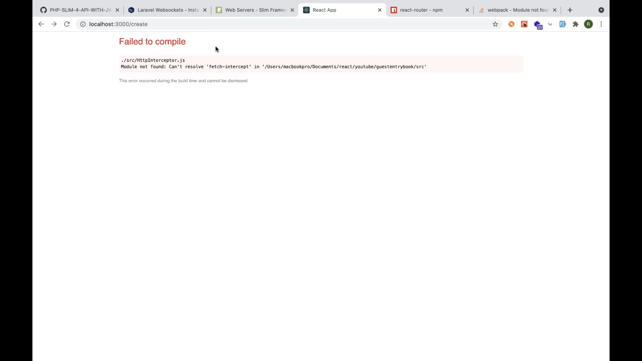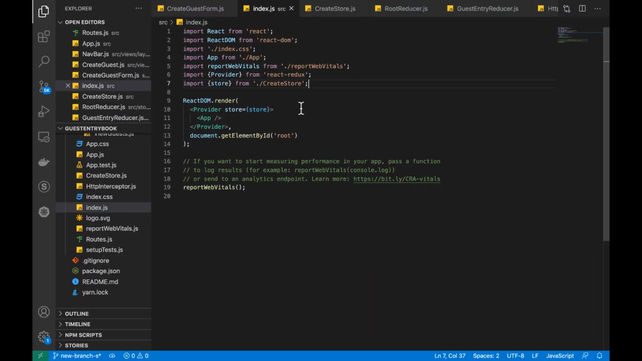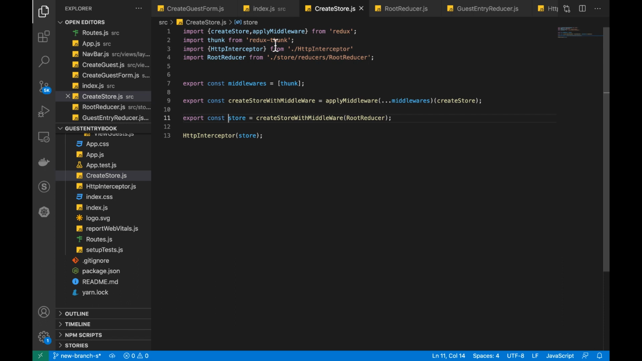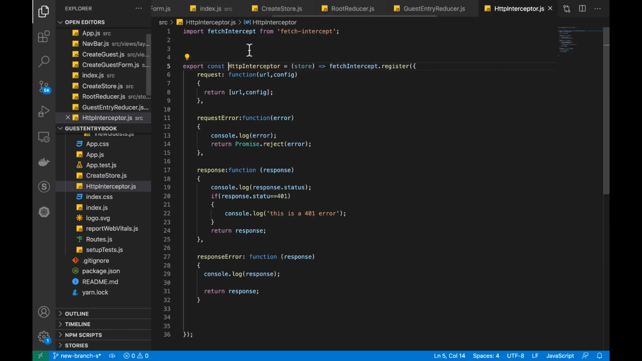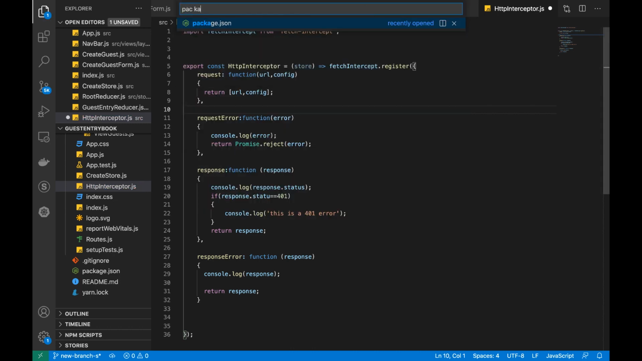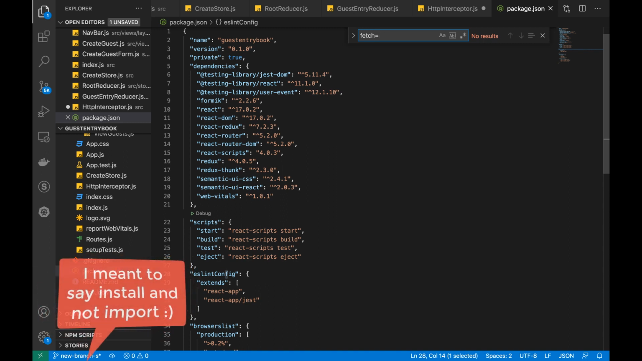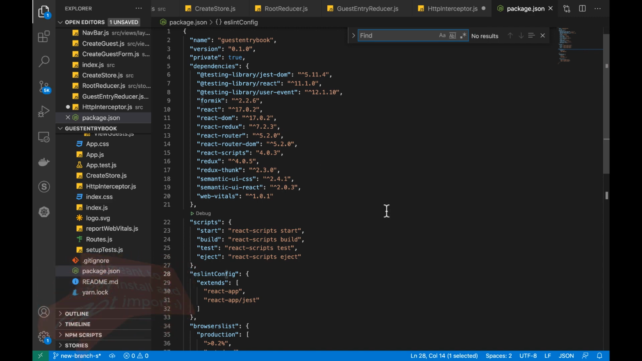And here we have an error saying can't resolve fetch intercept in our source HTTP interceptor. So what we are going to do right now is go into our store, and okay, HTTP interceptor, and it can't resolve fetch intercept. So I'm going to go over to, let's see, package.json, and we did not import fetch intercept. All right, so let's just quickly import that right now.